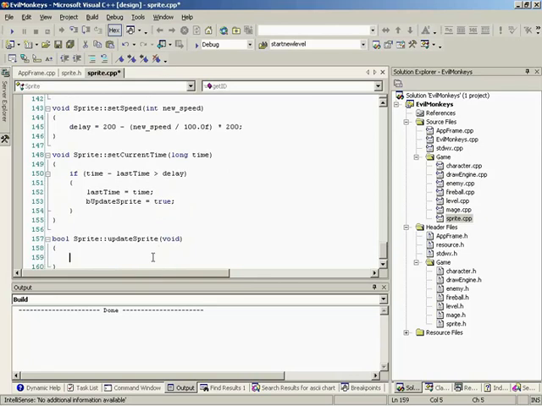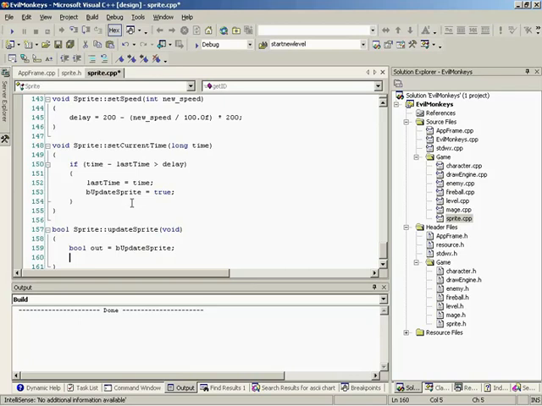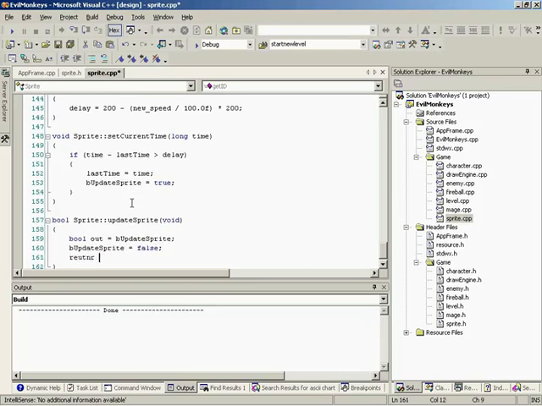Right. But in the updateSprite function, we actually want to set bUpdateSprite to false. So let's first store the value. So bool out equals bUpdateSprite. This is the value that we're going to actually return to whoever called this function. And set bUpdateSprite equal to false, and let's just return out. Simple enough. Looks good. So that's all there is to that.